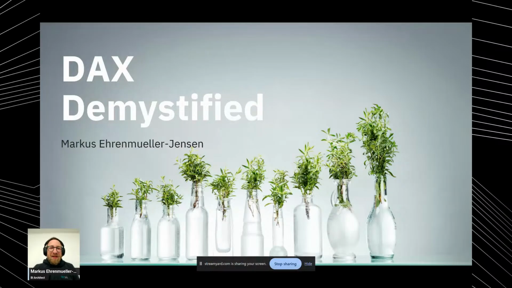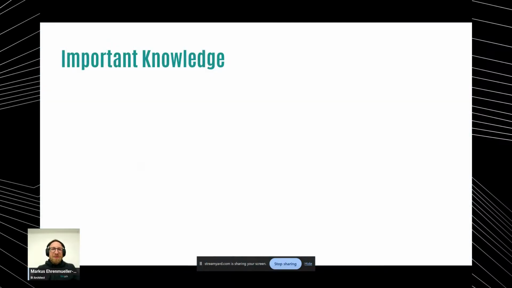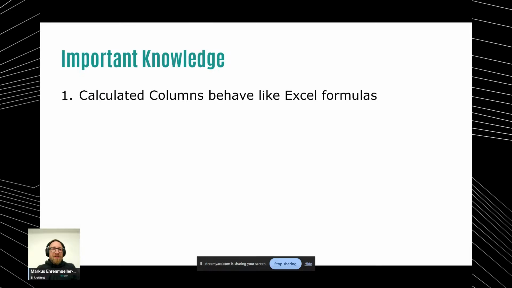Yeah, welcome to DAX Demystified. My name is Markus Ehremüller-Jensen. I'm based in Austria. And I'm looking forward to the next 45 minutes I have to explain to you the most important stuff about DAX when you start your DAX journey. For this talk, I gathered the things I would have loved for somebody to have explained to me before I started to learn DAX, right?